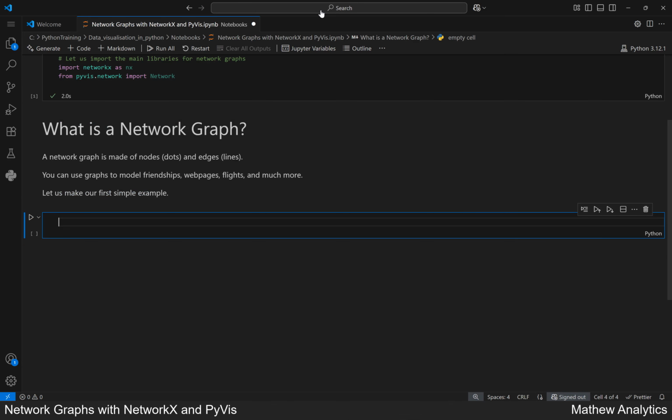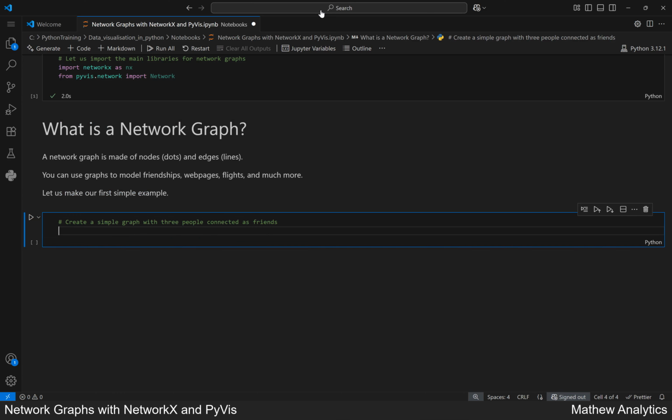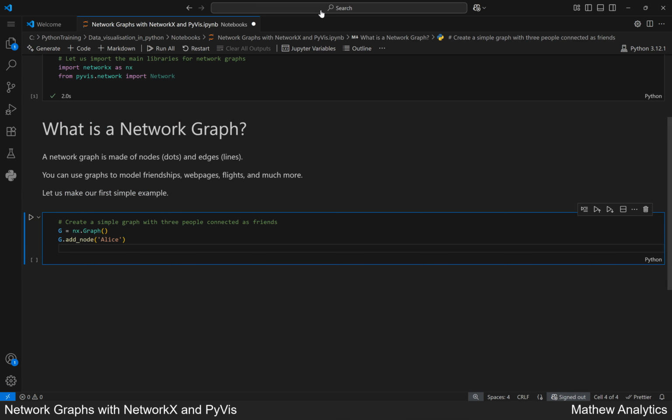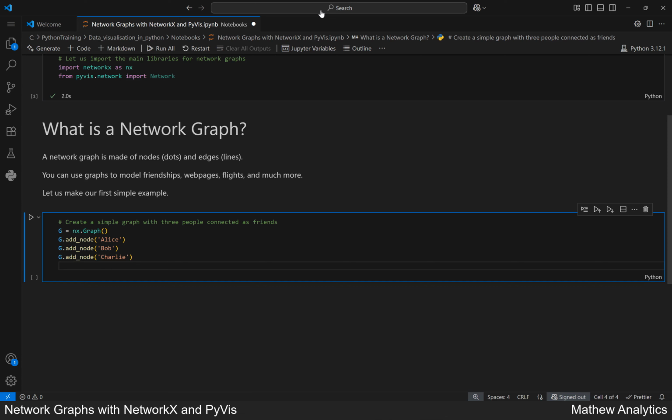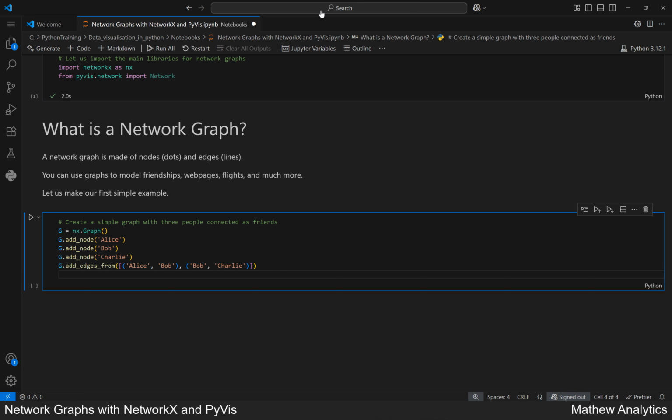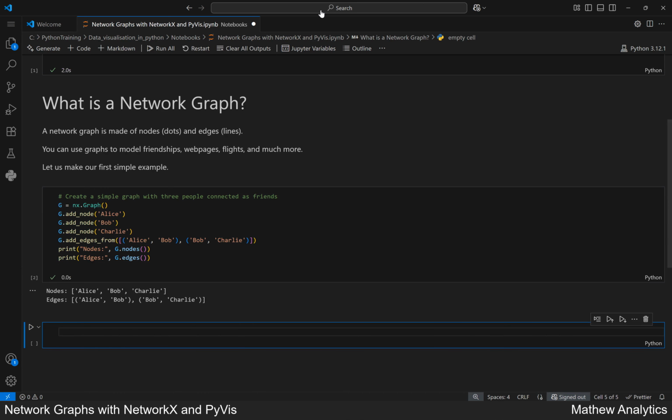Let us build a small network with 3 friends and see how they are connected. This code sets up a graph where each friend is a node or dot. We create an empty graph structure. We add Alice as a node. We add Bob as another node. We add Charlie as our third node. We link Alice to Bob and Bob to Charlie using edges. Here we print the list of nodes so you can see who is in the network. We also print the edges to see who is connected to whom. Running the cell now. Draw your own network of 3 things from real life and say how they might be connected.